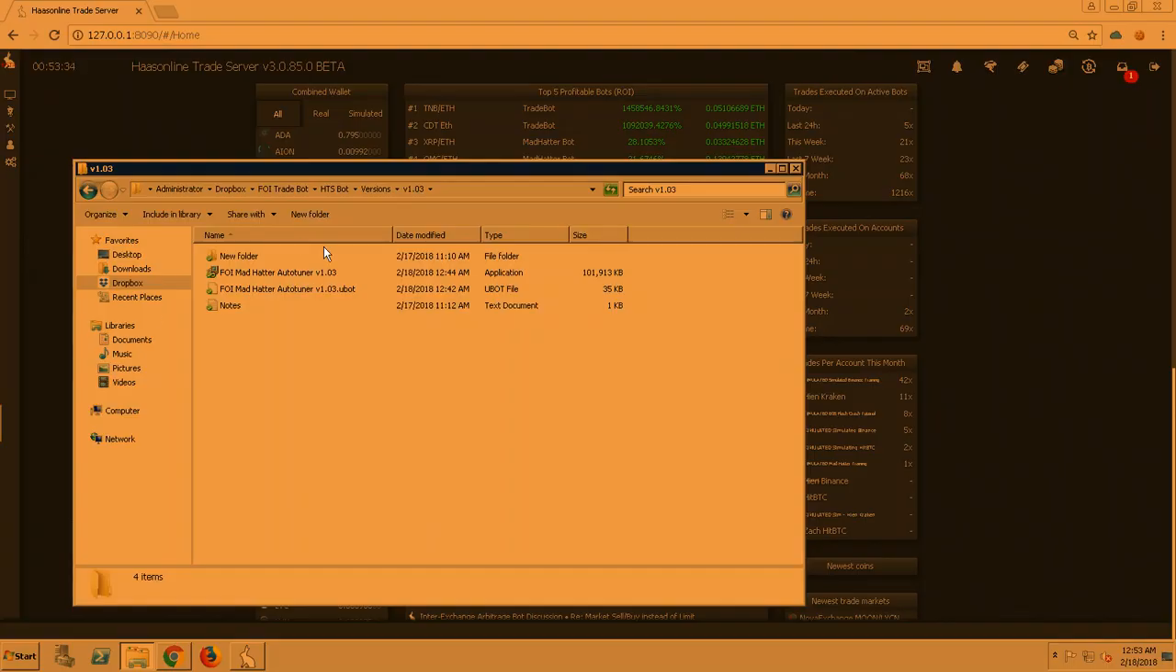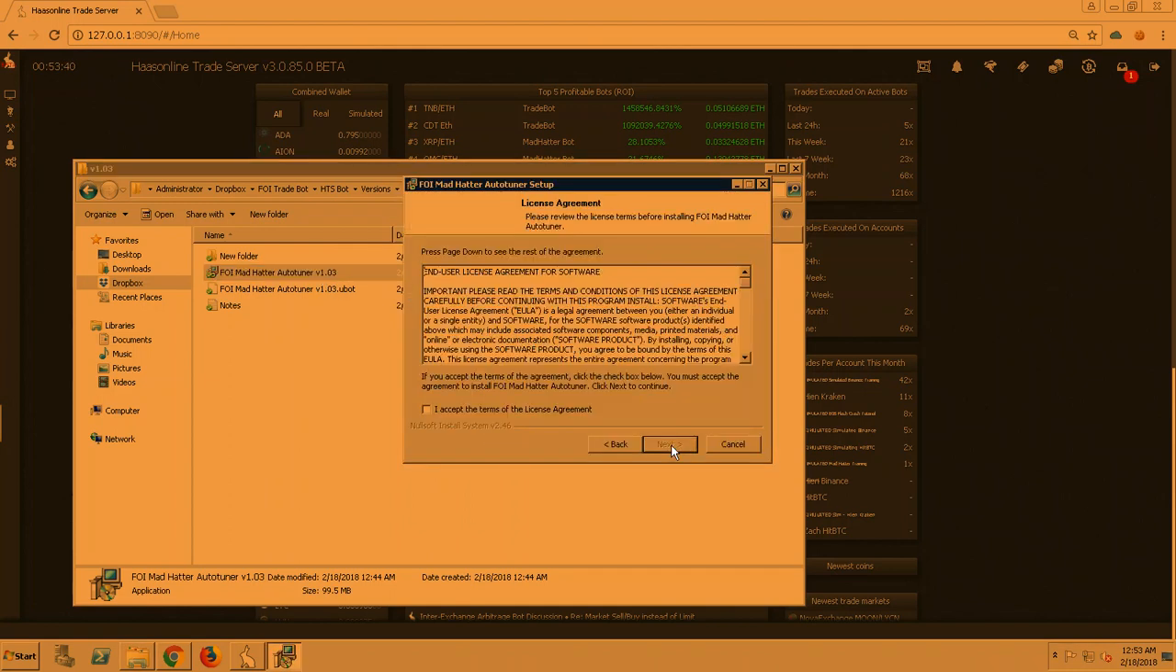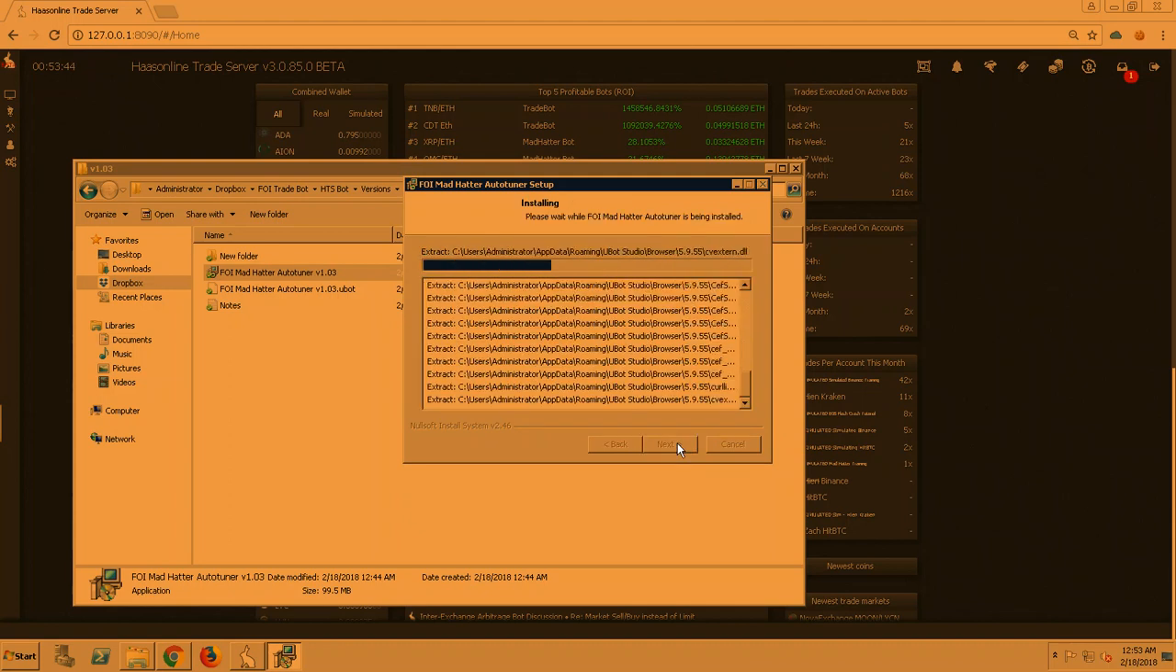Tech Leader. So today I'm going to be showing you how to install the auto tuning bot. It's basically just a simple installer, and you install just like anything else, but I figured I'd go over it anyway, and I'll explain a little something extra to it. So you'll be getting this version 1.03 as of right now. Just double click on it, hit the next button, accept the license agreement, and just install on defaults.